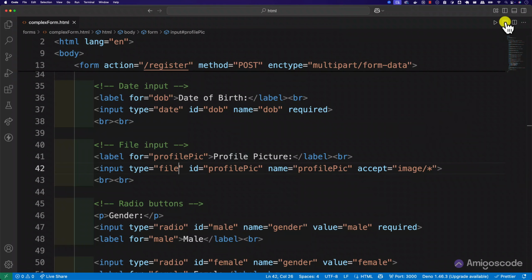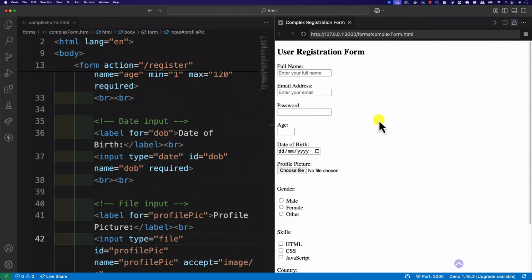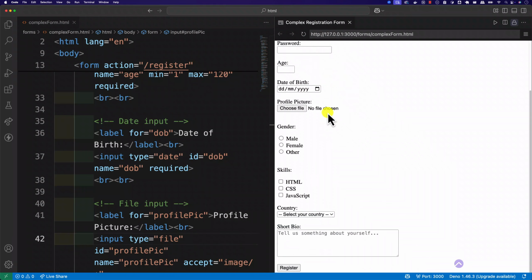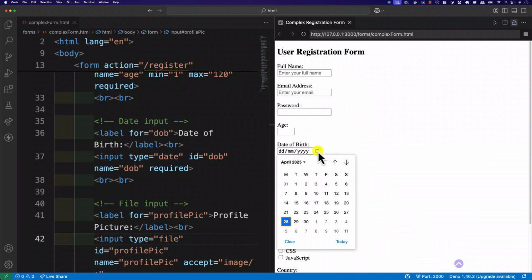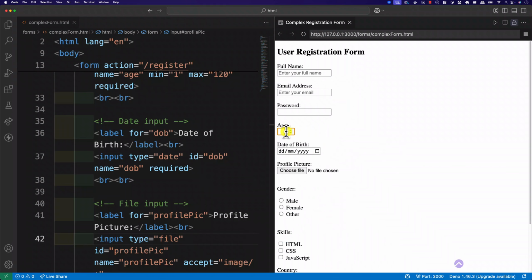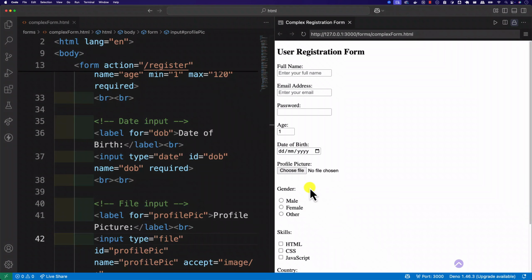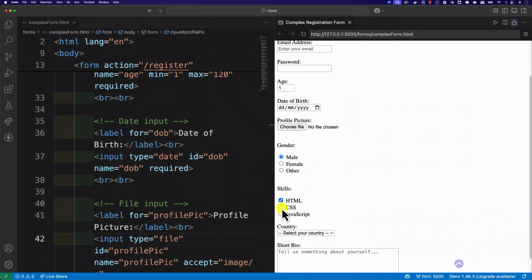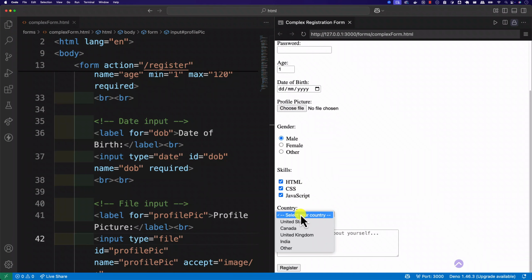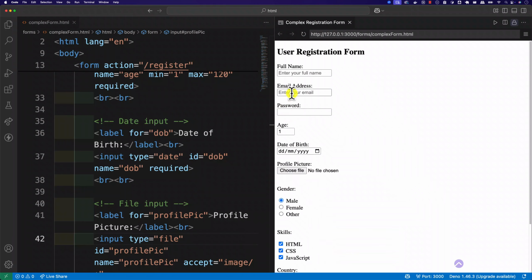And if I show you the form itself, have a look. So this is a more complicated form, but using, you know, a few other selections, including a date select in here, age for numbers. You can see that it's working. If you want to choose a file, for example, you can see that you can select a file. And this is a radio button. This is a checkbox in here, select, and text area. And you can see email address, password.